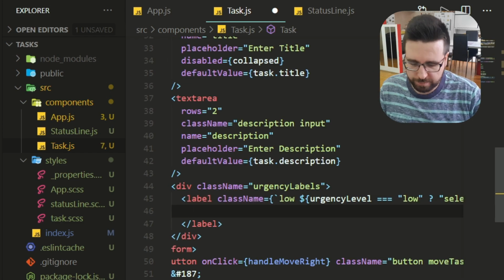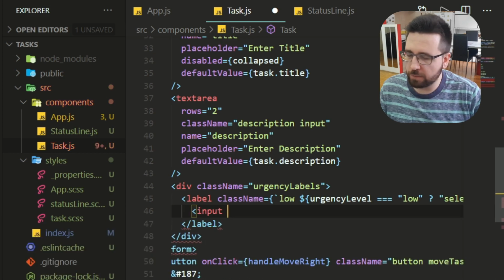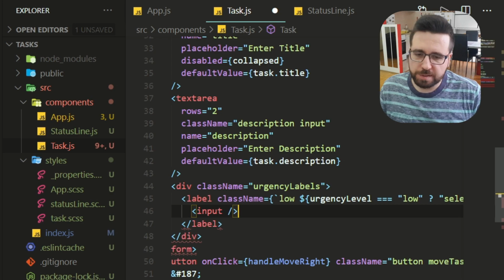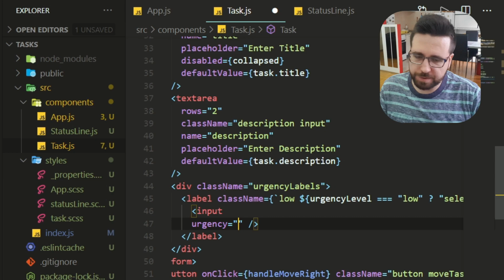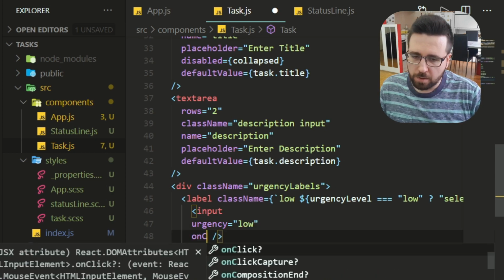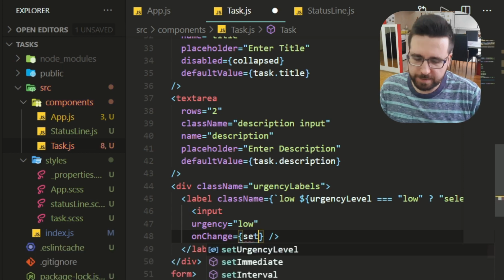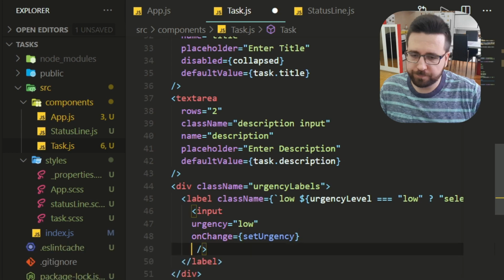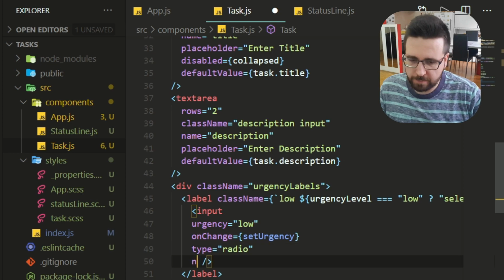And we close that. And then we're going to add an input over here inside of the label, which is going to be our radio button. So for urgency, we're going to say low. On change, we are going to say set urgency. For the type, we are going to say radio, and the name is going to be urgency.